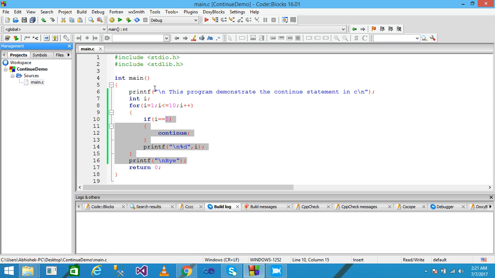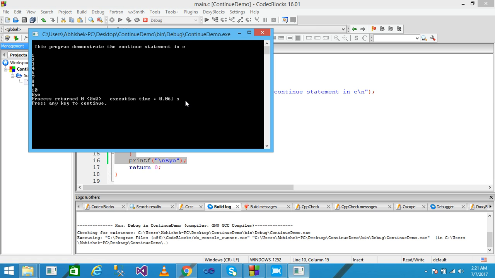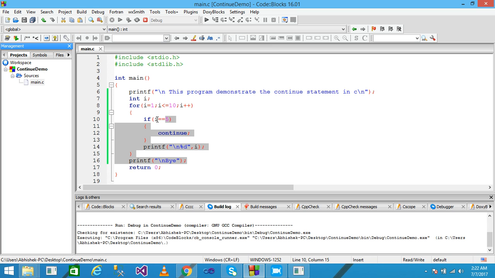I save it and run it. Okay, and you look here: this printf function prints the values of i as 1, 2, 3, 4, and skips 5, because I am giving the condition that if the value of i is equal to 5, then control comes into the body and continue means skip this part, and control comes here and then again continues the loop.